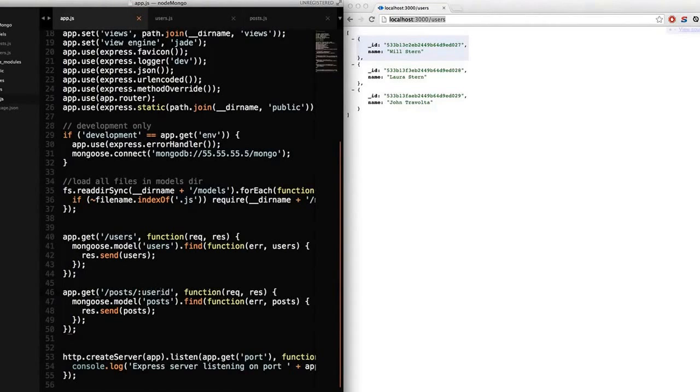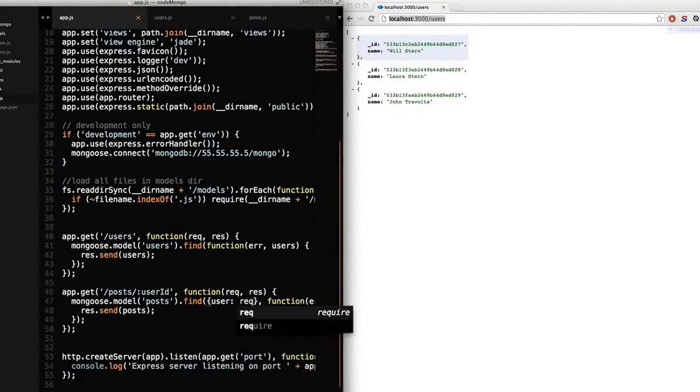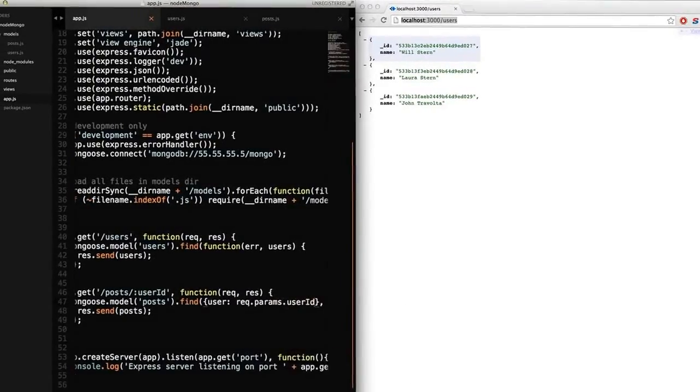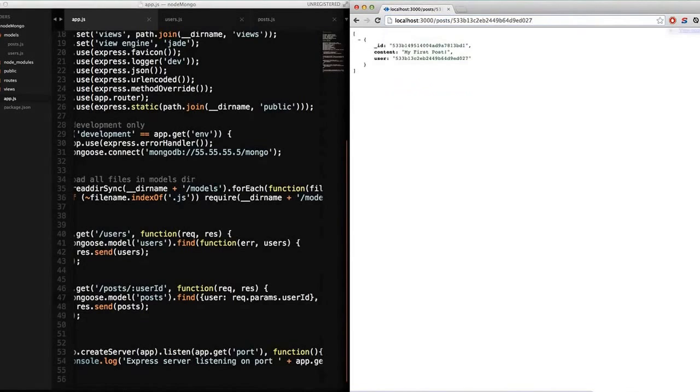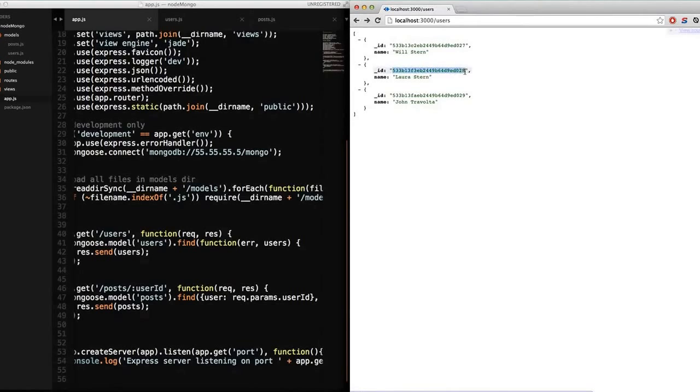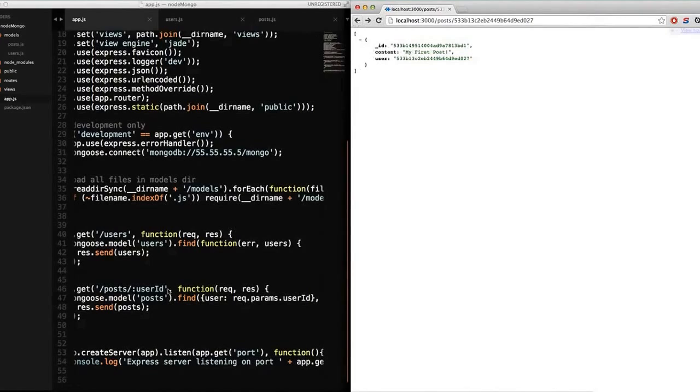But let's say, post by user ID. We can do this instead. User is user ID. So let's see, what's a user ID here? There we go. I can grab my user ID. And then let's make sure I save this. So now I can go posts by that ID. And so I only have one post. Let me go back to users and grab Laura Stern's ID. I think I made a fake post for her. Didn't make any posts for John Travolta though, did I? I'm missing out on that one.